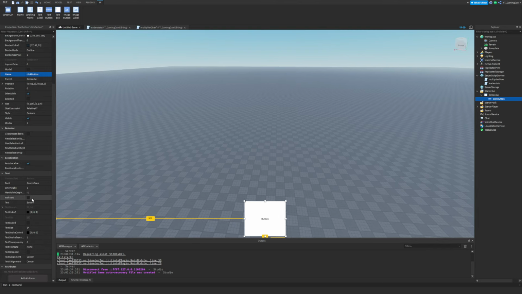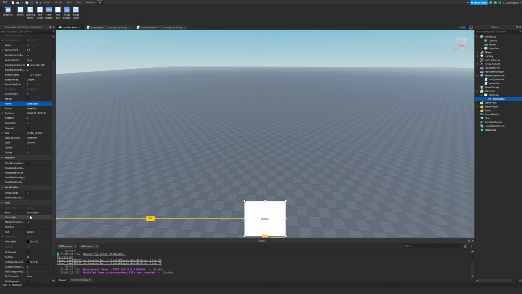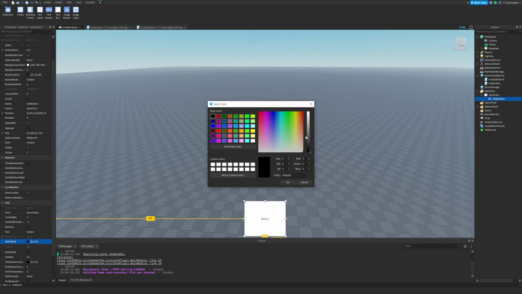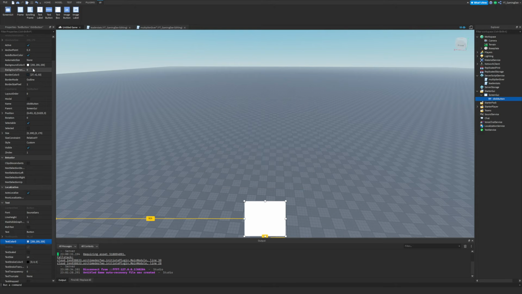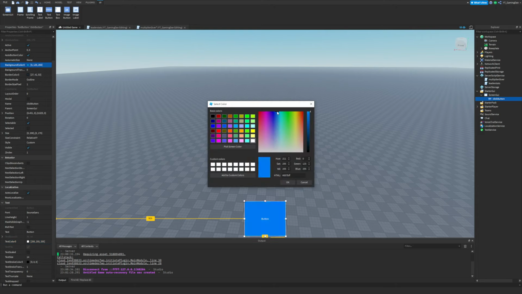So no matter what button it is, it will work. You guys can make an image button, have an image of a mouse on it to indicate you clicking, and all sorts of stuff over here. But anyway, what I'm going to quickly do right now is set the text color to white. There we go. I'm going to set the background color to this nice little blue over here.